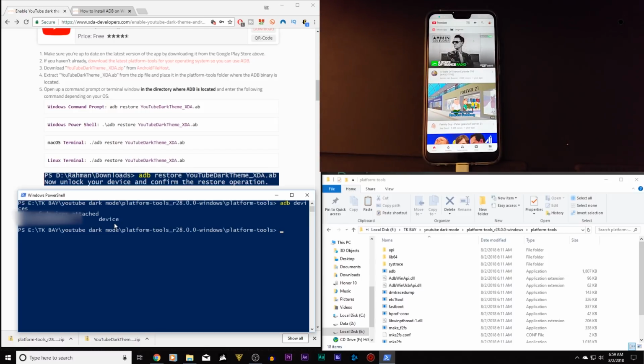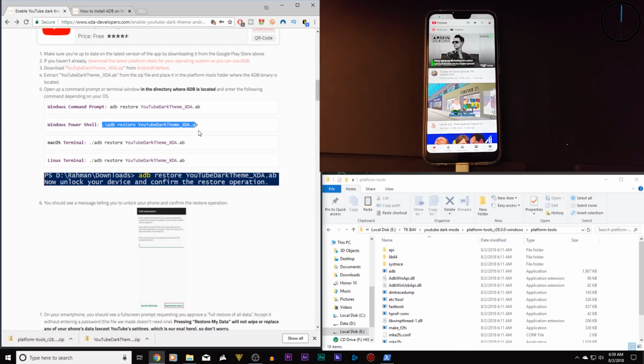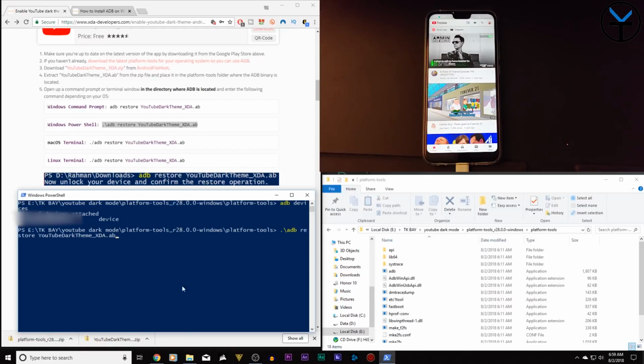We just need to go ahead and type in the command that's corresponding to our system. Again, if you're running Linux, macOS, Windows, or Windows PowerShell or Windows Command Prompt, it's pretty simple. You can just copy the entire command, go into your PC, and then right click. And as you can see here, it's .\adb restore, and then this is the YouTube dark theme _XDA.ab.